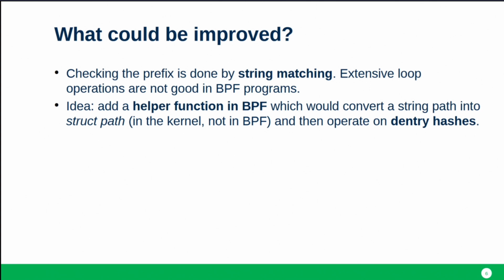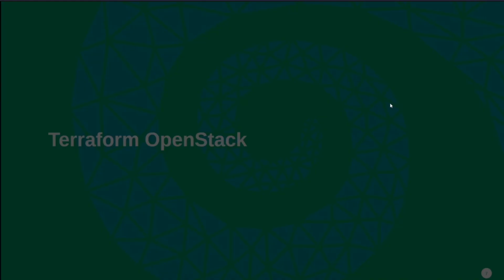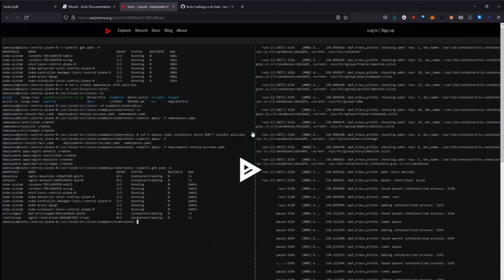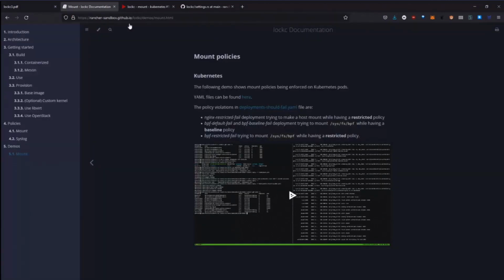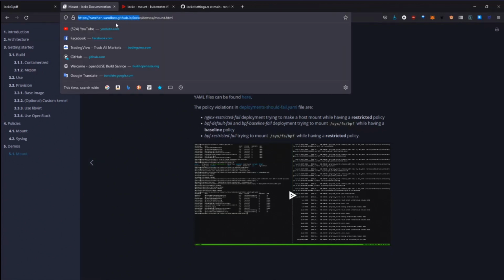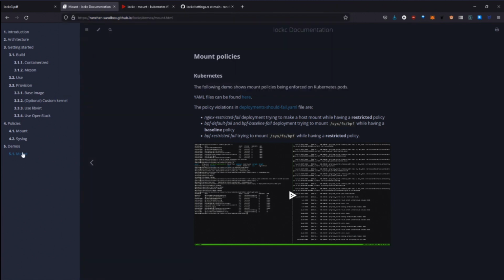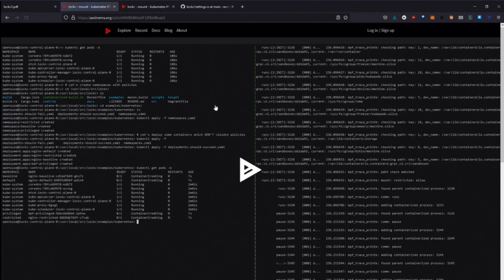And I can show you a little demo about how the whole functionality works. Here I have the website, a small mdBook site about lockc. The address is rancher-sandbox.github.io/lockc. And here I will be uploading every future demo. So far we have that mount policies on Kubernetes demo. So let's check this out.